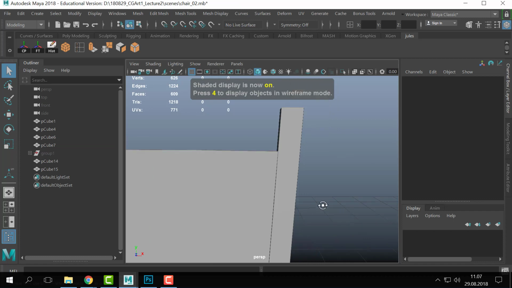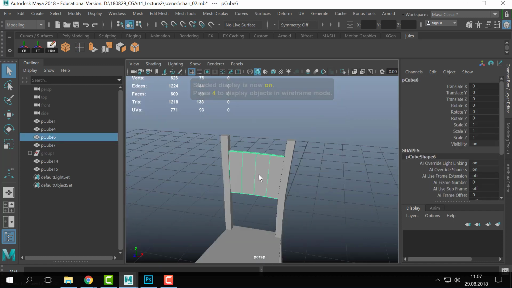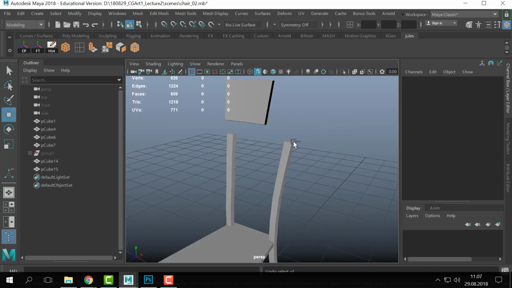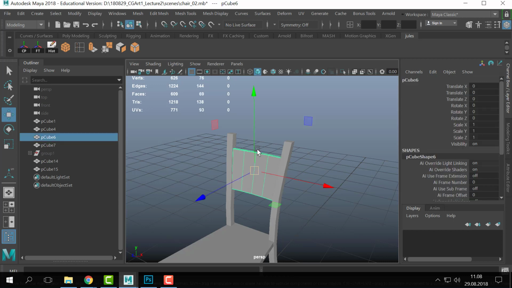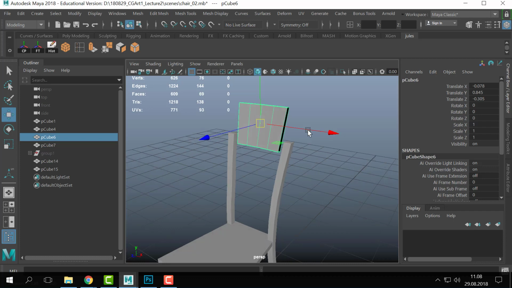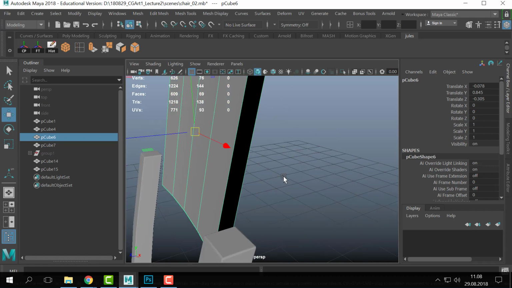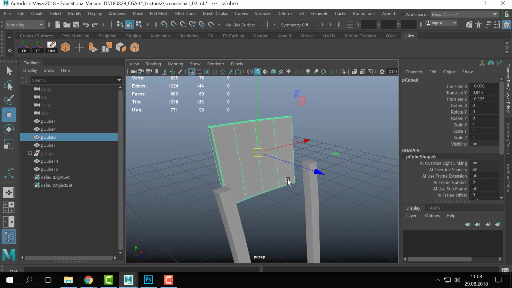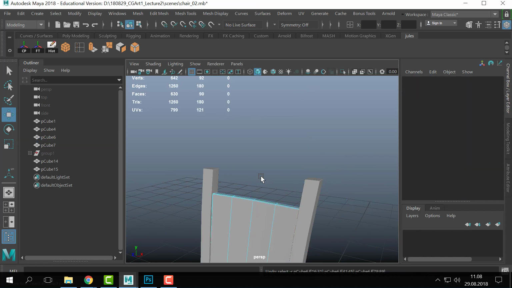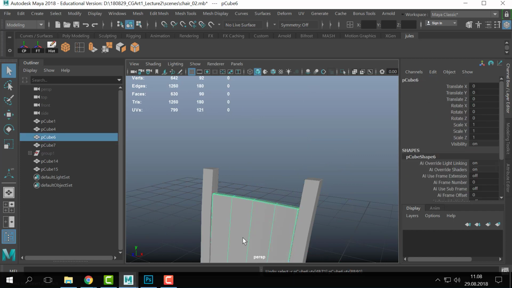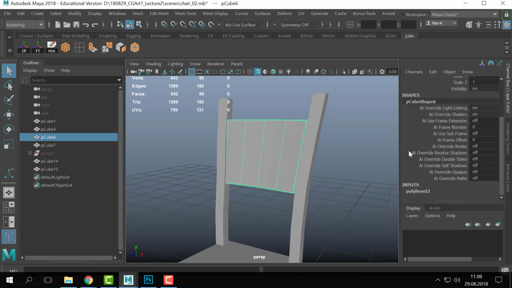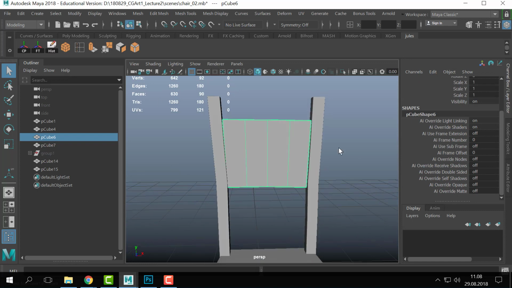That's okay because we're never going to see them, unless the chair is going to explode, in which case you would have to build them. That's something you have to think about if you're doing a game, whether it's destructible or not, and you have to build it that way. This would be a problem because now we're looking at the back faces. We don't want that. Delete history.